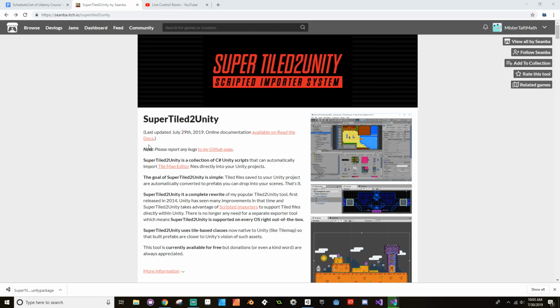Super Tile to Unity is really good because it imports stuff as actual tile maps, and it creates a, what is that called? That thing where all the assets are packed together. Whatever. It creates one of those for everything so that there's no more lines or weird issues like that, and it's easier to make animated tiles.